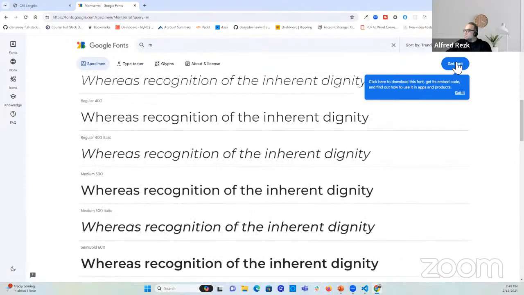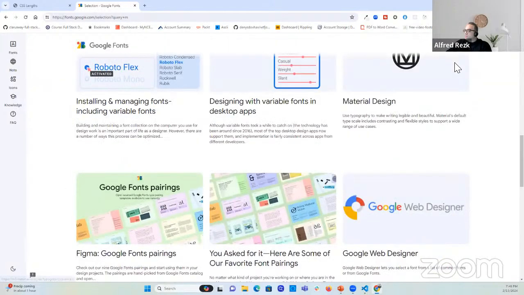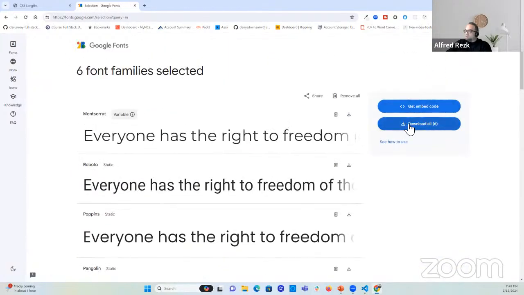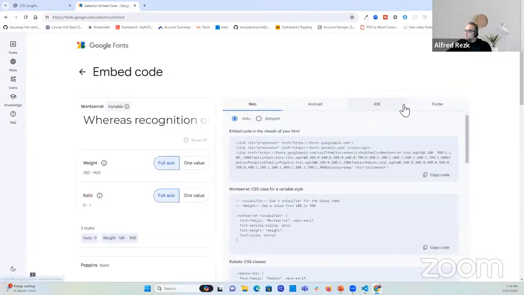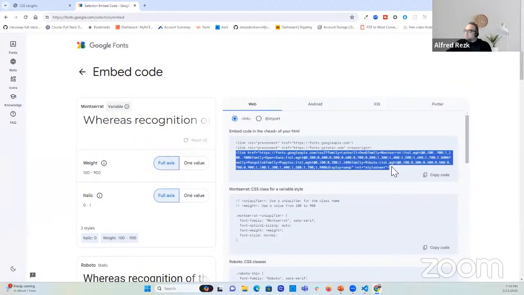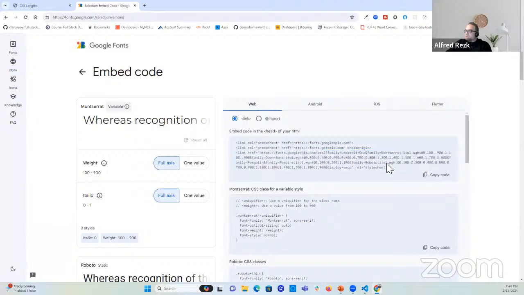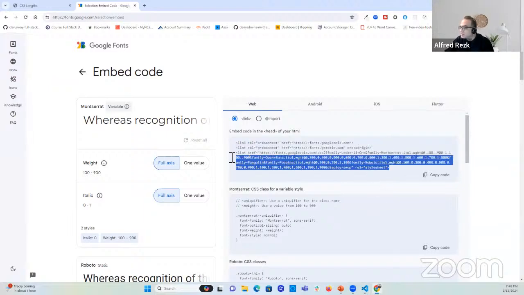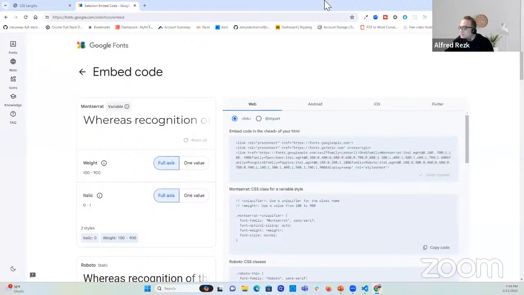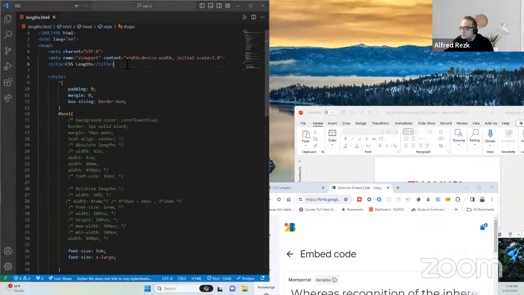Okay. So you can click get the font. You can download all of them if you want. You can get the embedded version, which I prefer to use. So when you click on the embedded, you can use this link here that has the URL for the font. All you need to do is just copy all of that. You don't have to copy the first two. This is preconnect to try to prefetch the font to make it a little bit faster. But you can copy the last link here. So I can copy it and paste it in my head here.